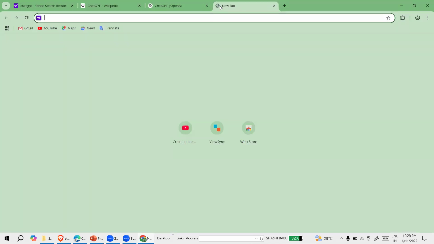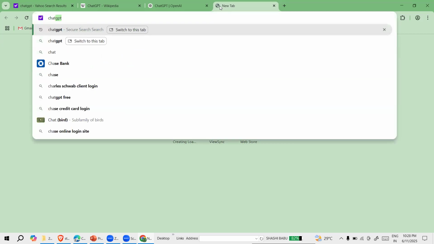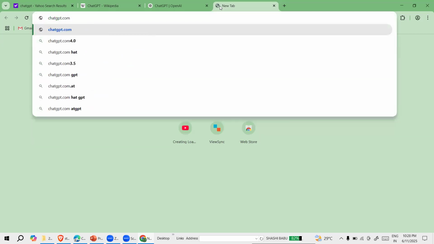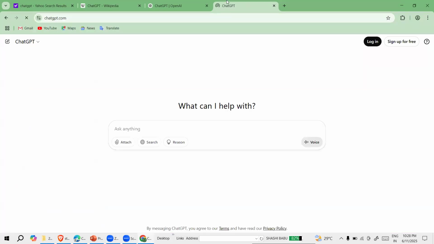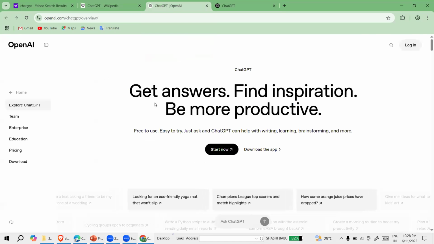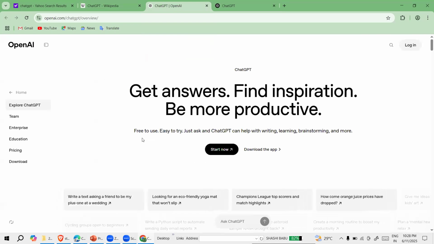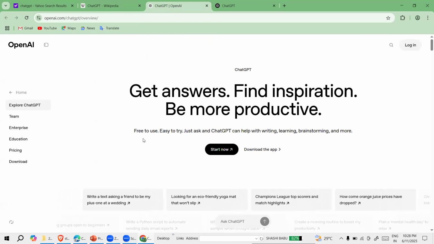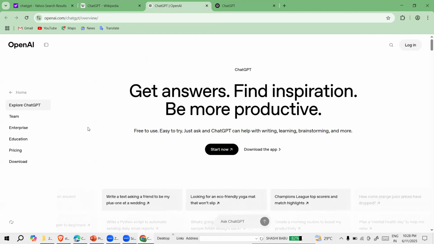Simply go to any search box and write chatgpt.com. Select the first result and click on it. When you write ChatGPT, this prompt page will open.